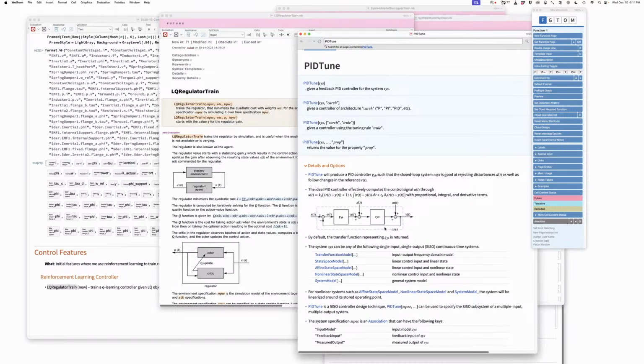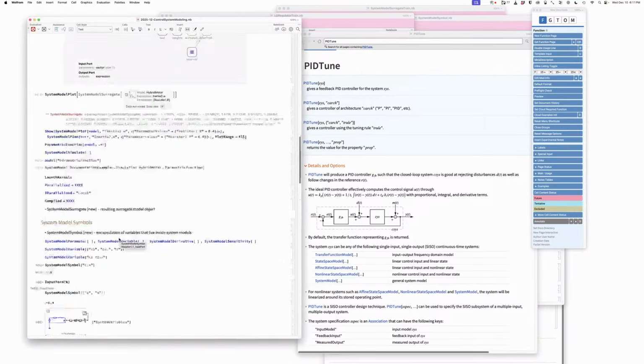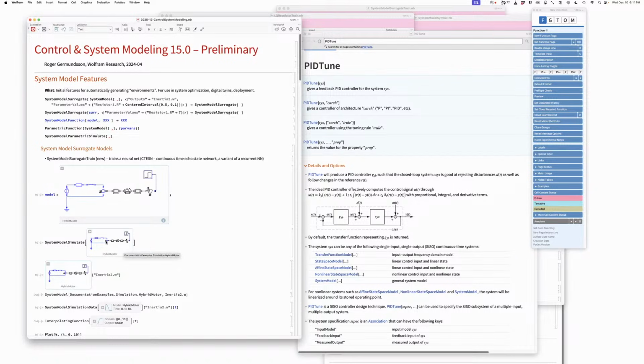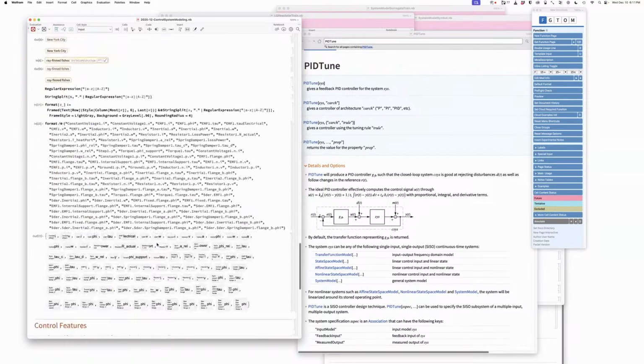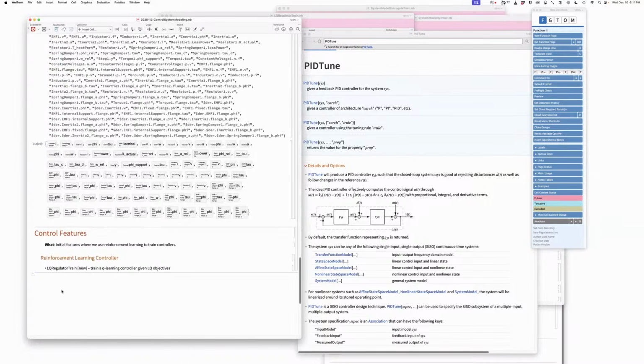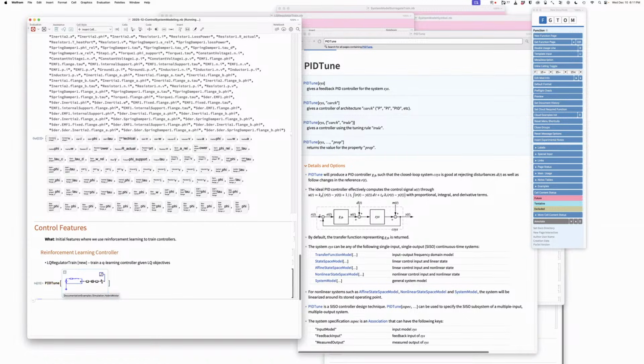But I don't understand the relationship here. If I say PID tune and I put in one of these things that we had earlier on here, what will happen? Is it just going to go bonkers, or what does it do? No, it will work. It's supposed to. It depends if it's stable, if it can handle it.